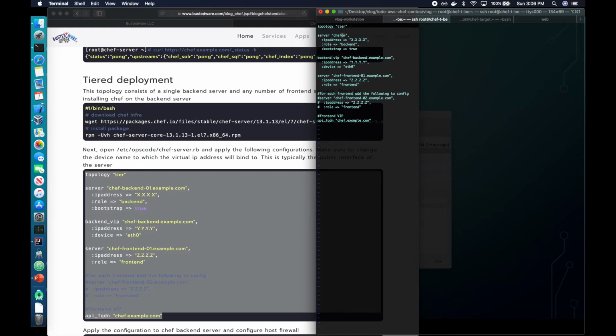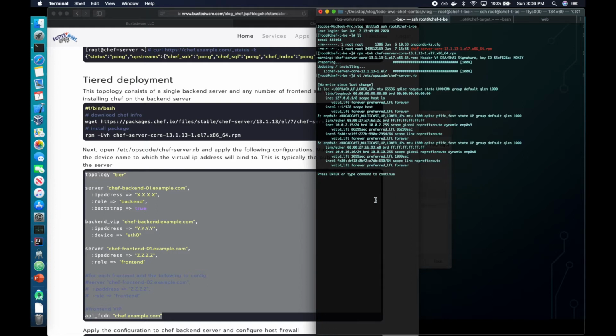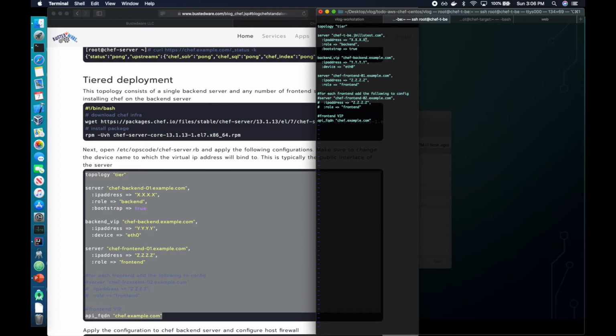And this server name. What's the IP of the server? This is the one. Going to be the same IP and the interface name.